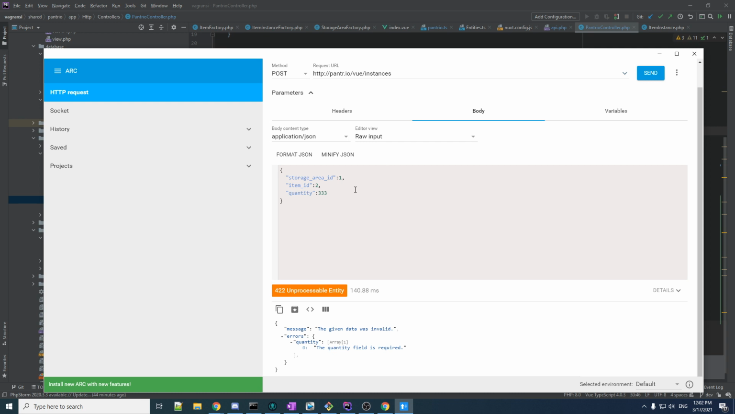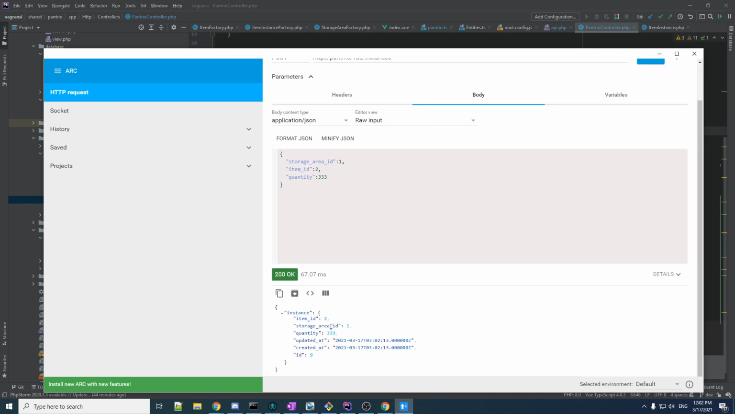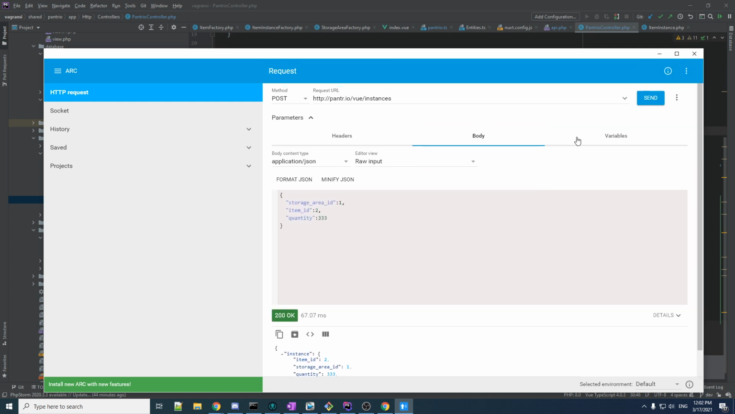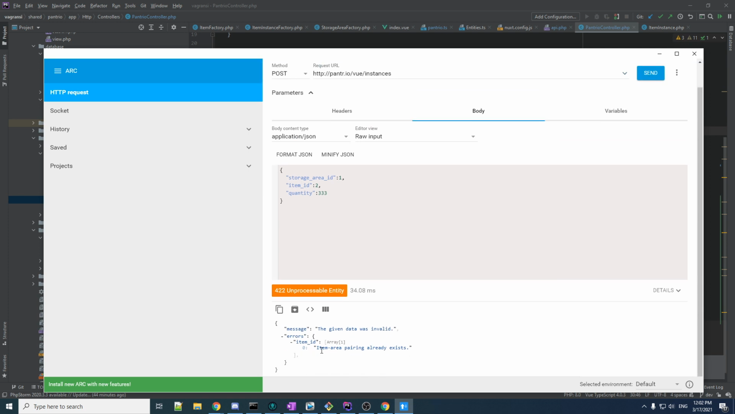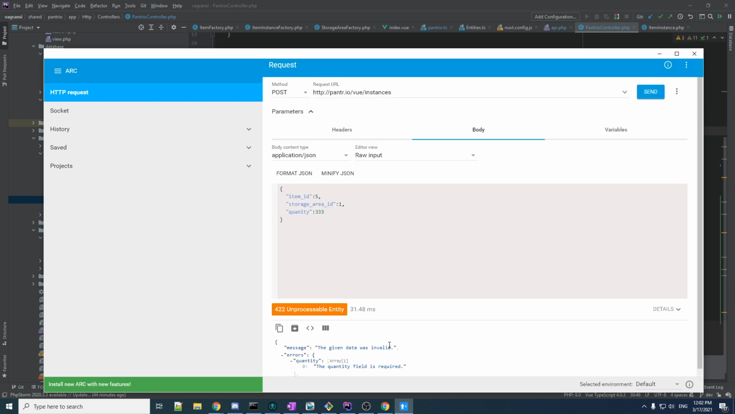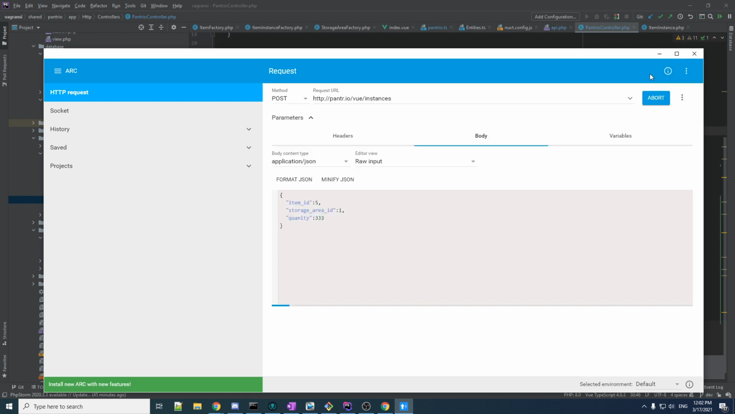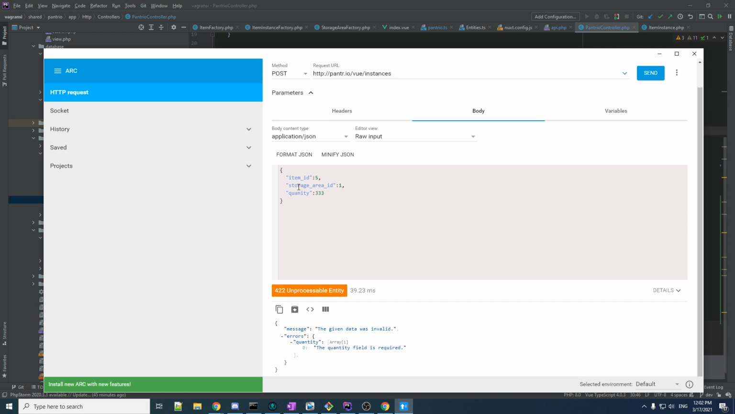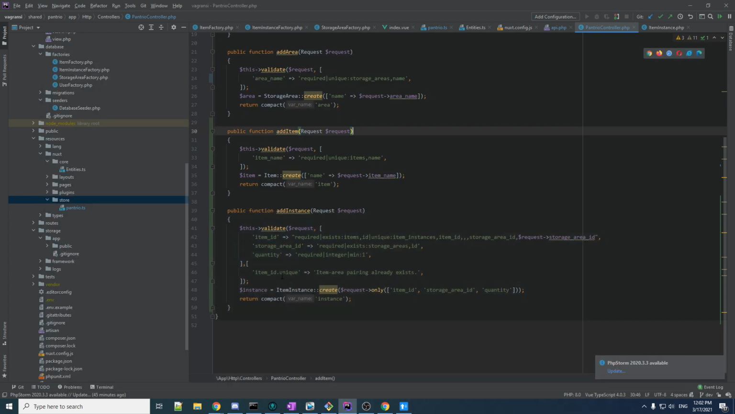Quantity. Let's try this. Okay, so now we get back the instance. That's good. If we try it again, it says that item area pairing already exists. What if we go back to what we had before? This gave us some kind of weird error. Oh, now it says quantity field is required. Okay. So yeah, this should be fine then, I guess. And there you go. There is the back end all nicely sorted.